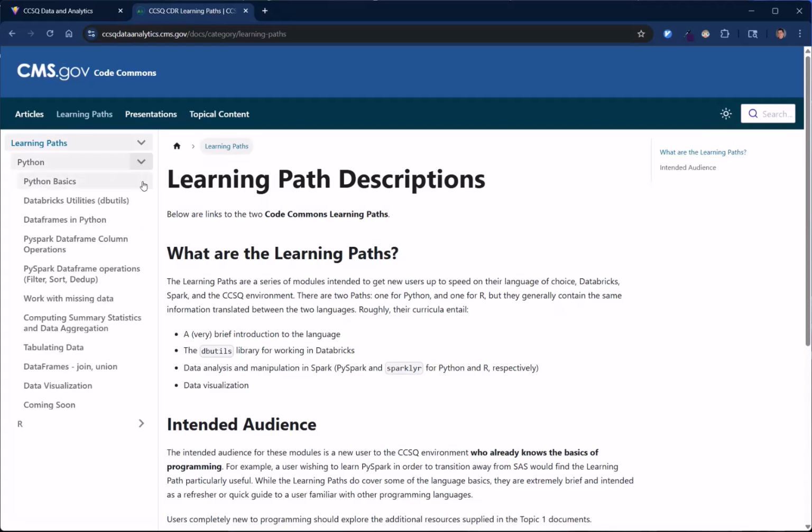We begin the Python learning path with the basics of Python, and then we jump right into the Databricks utilities library, which is not a lesson specifically on Python or Spark, but it is a library that we need to use to do a lot of tasks within our Databricks environment. Then we jump right into the good stuff with Python and PySpark.